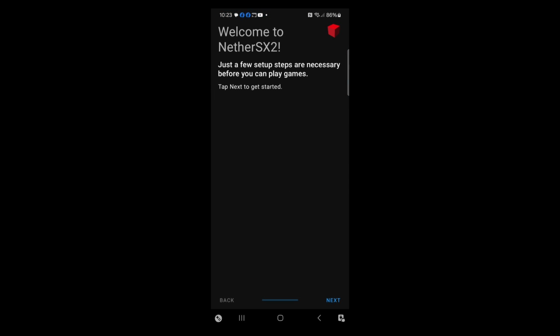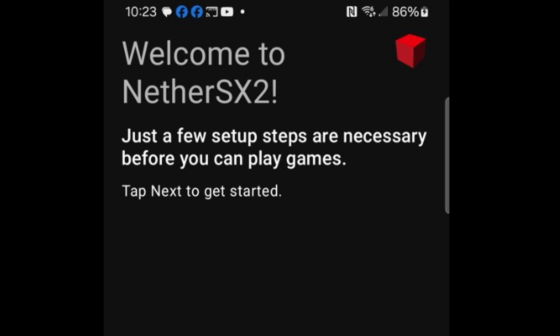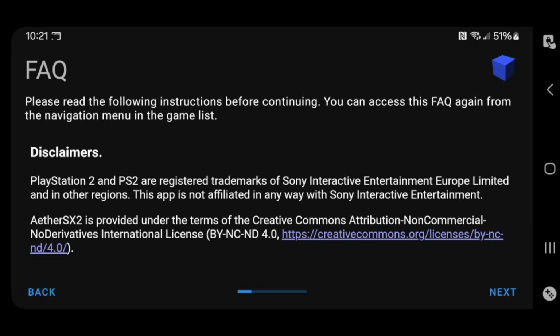Now at this point, the setup for NetherSX2 will be the exact same as AetherSX2. So I will just continue this video with my setup guide on that emulator. And no worries, there's no difference between the two. The hard part has been taken care of, and that was where to actually download NetherSX2 and how to get it on your phone. You can read the FAQ if you would like.